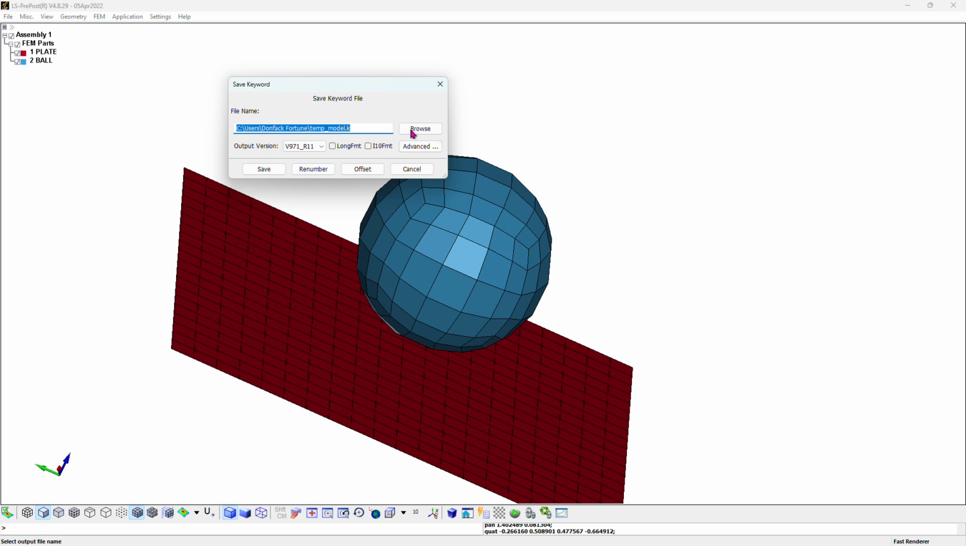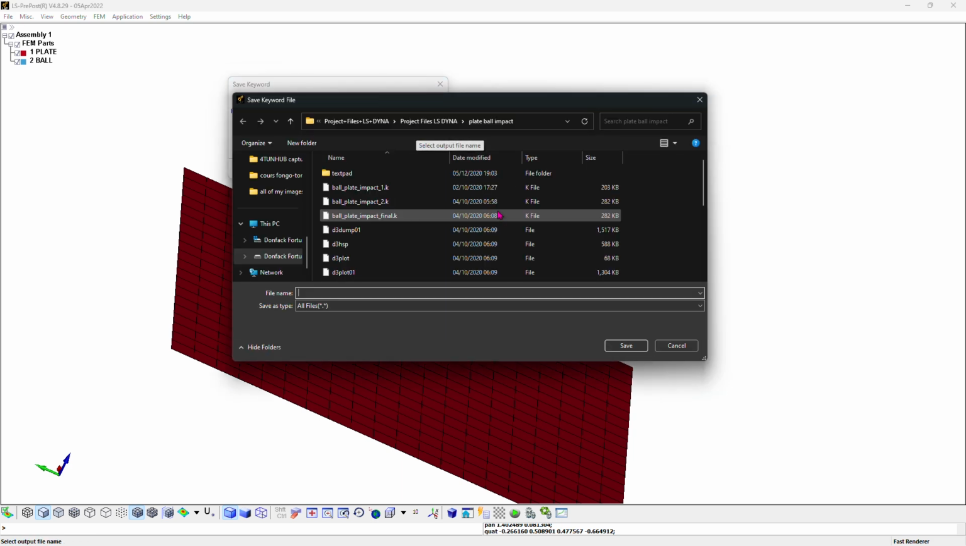So I'm going to browse, and basically the first error to avoid is saving it with spaces or points instead of underscores. We don't want that because LS PrePost doesn't open those kinds of files, you see. You need to save it using underscores, like ball_plate_impact_analysis_1, or it depends on you how you're going to name it. I already saved mine, so I'm not going to save it again.